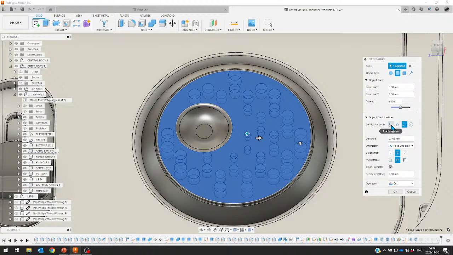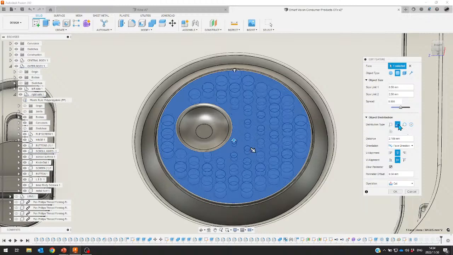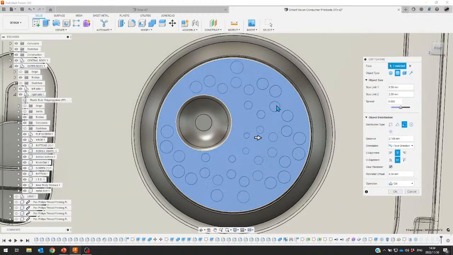We also have the distribution type. So this is what's going to create the resulting shape that we see. So if we go with rectangular, that would be your standard rectangular pattern. Triangular, you would get essentially a set of triangles. You can see that we are creating groups of triangles here. Hexagonal creates groups of hexagons.